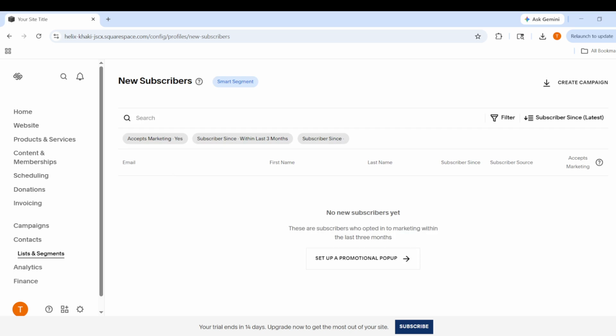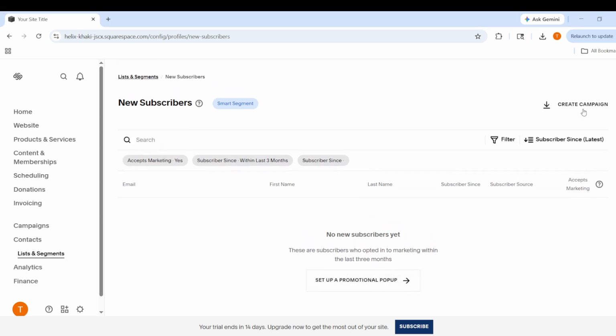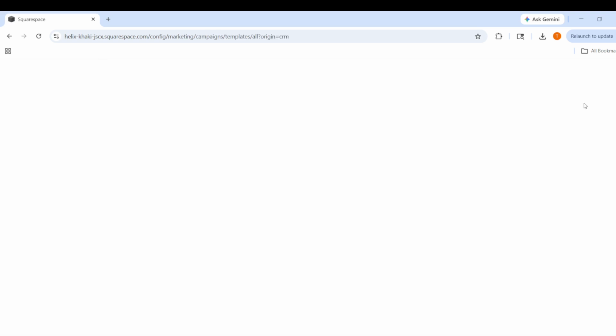After your list is ready, click Create Campaign. Squarespace will show you a selection of templates. Choose the one that best fits the type of message you want to send. Templates help speed up the process and give your email a polished layout. So pick one that matches your brand and the style of your message.